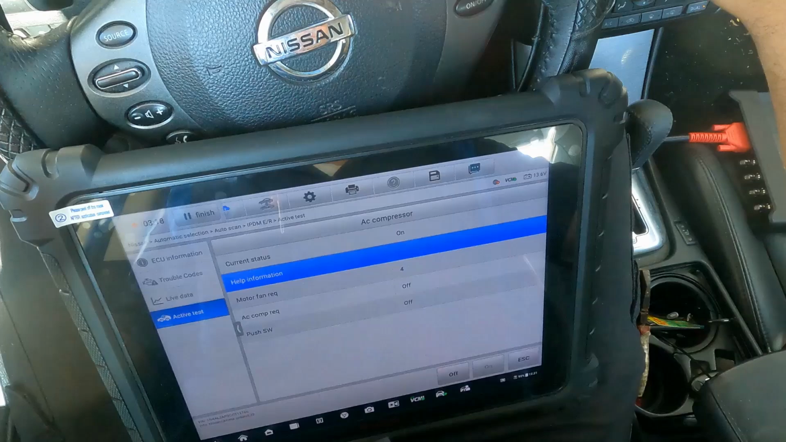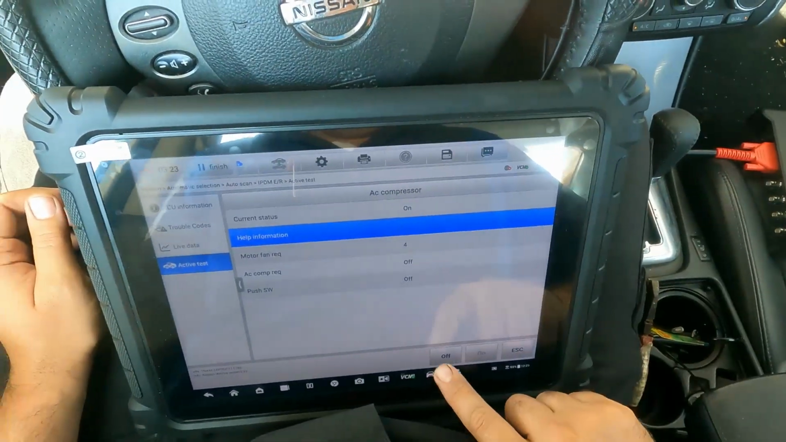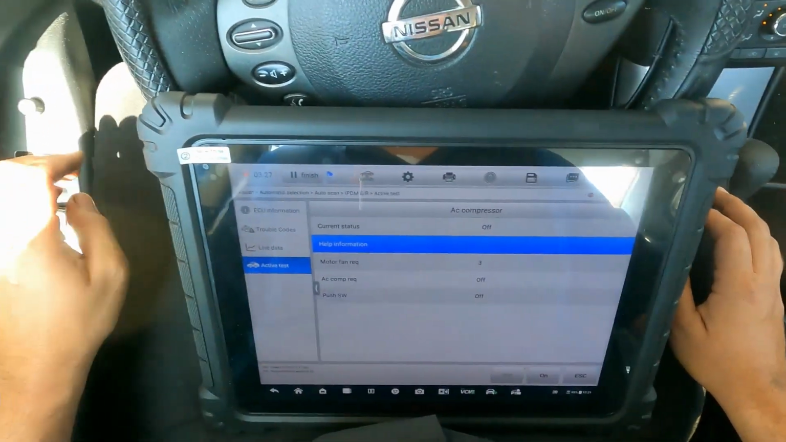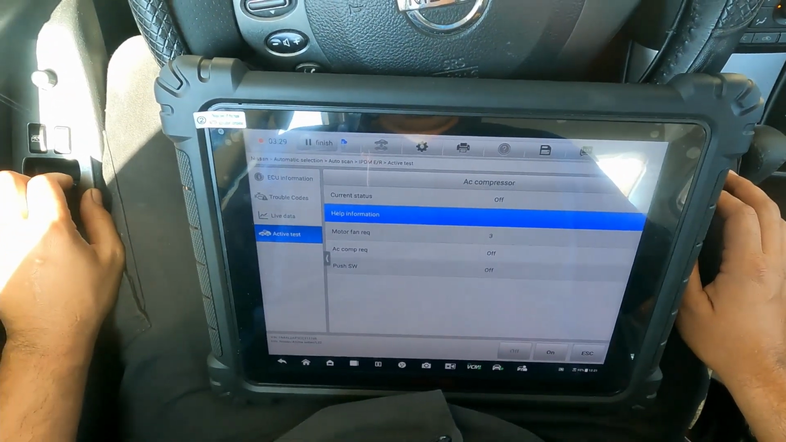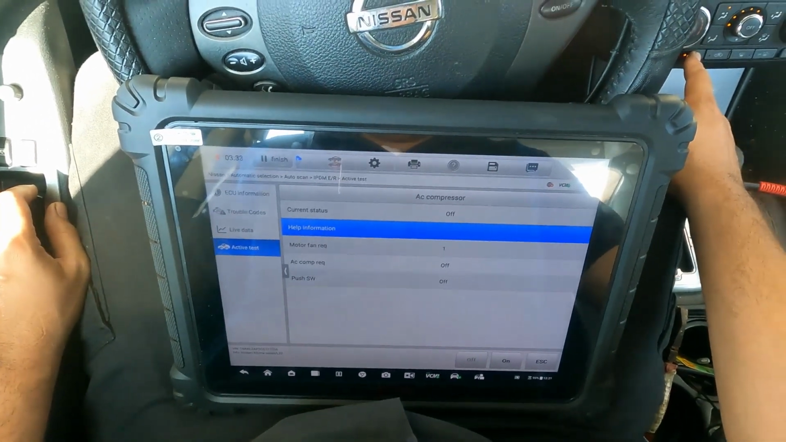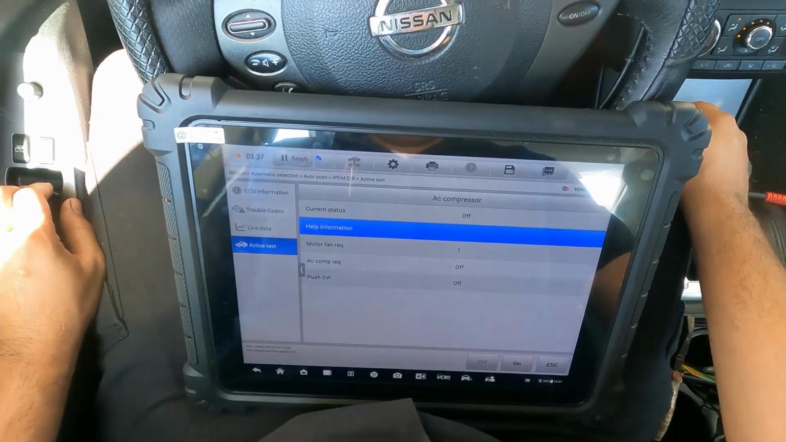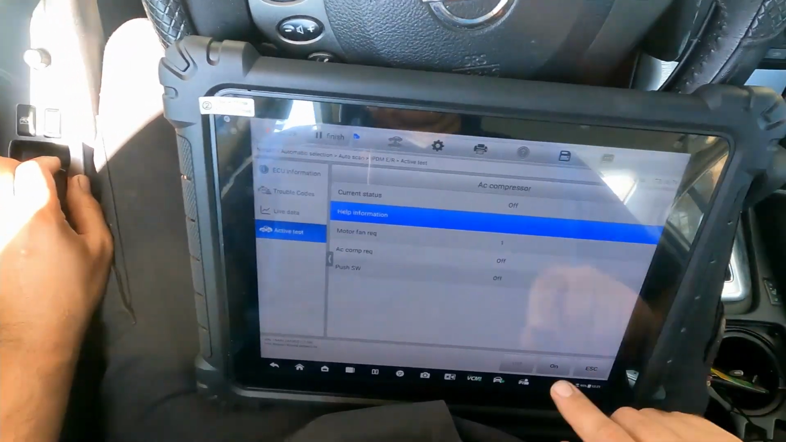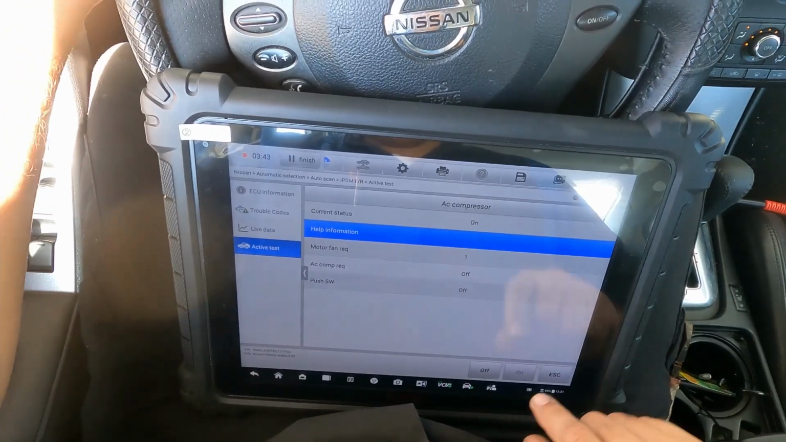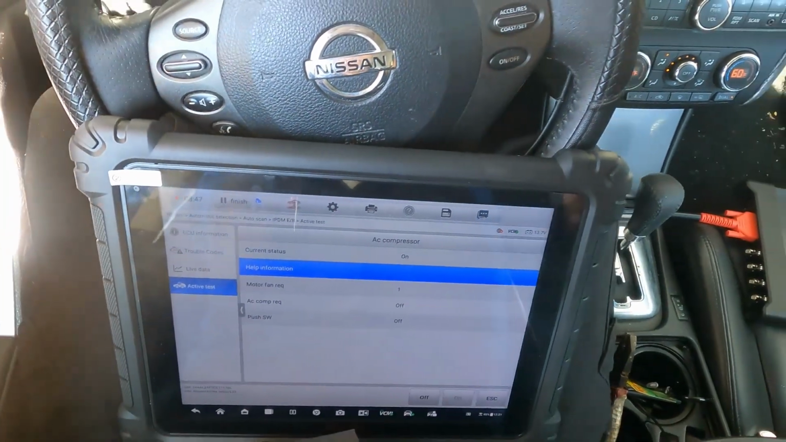Okay. So we're gonna turn it off. Okay, it says current status off. I still don't know what this push switch is. I'm just playing around with it. Okay, we're gonna turn it on. Okay, there we have it. Beautiful.